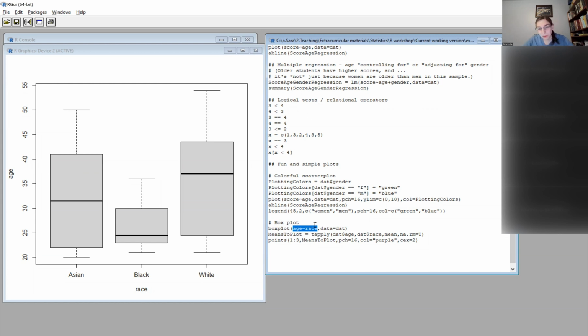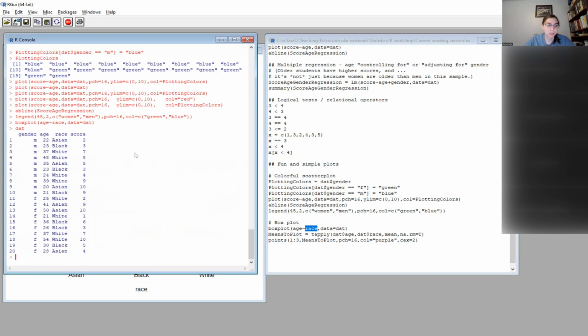Although I think it's pretty much only useful when you only have one predictor variable or independent variable, and that variable is categorical. So here's dat. There's also this column called race, which has 3 unique values in this data set: Asian, Black, and white. And so those can be treated as categories. And I can calculate statistics about the scores for each of those 3 groups.